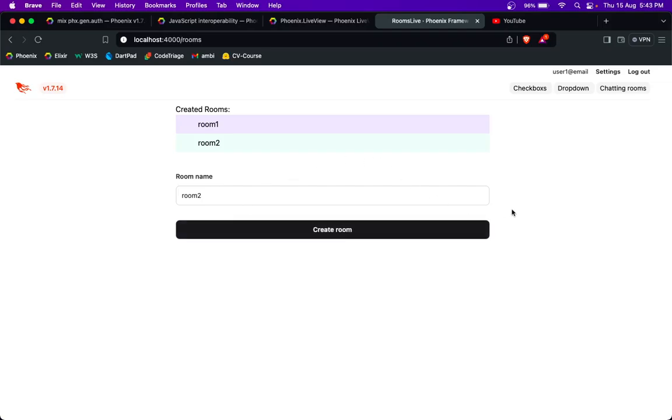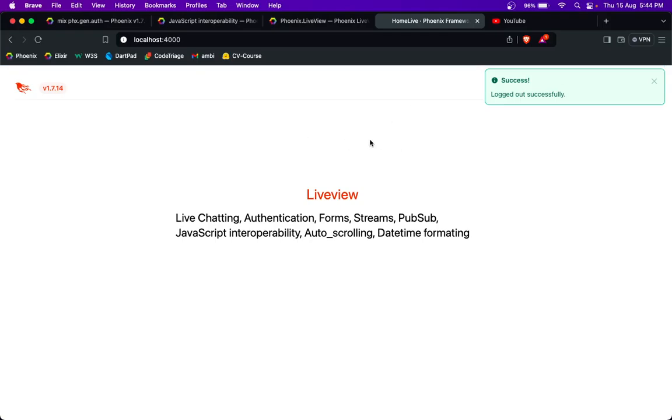Yeah, let me show you how the authentication works. So I will log out. Now if you see, it is the home page. The user should be logged in to access the rooms and messaging pages. Login again. Yeah, I logged in. So let me show you how the forms work in LiveView.